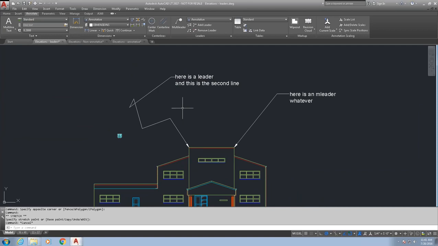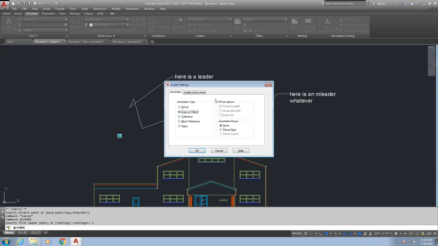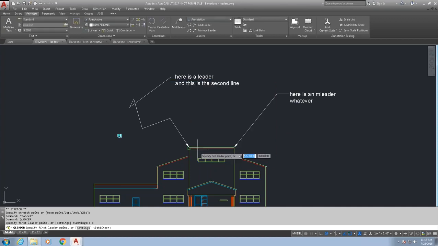Now QLeader is an extension of the leader command, and what a QLeader does is add some other abilities. And primarily, you can go into settings there. If you just hit S there, it'll take you into a QLeader settings dialog. It's got some cool things in here that you can do. The one that I'm going to point out here is this annotation reuse. If you start with reuse next, what that means is that the next annotation you create, as the tooltip shows there, it's going to then use that for all subsequent leaders. So we'll see what that looks like.